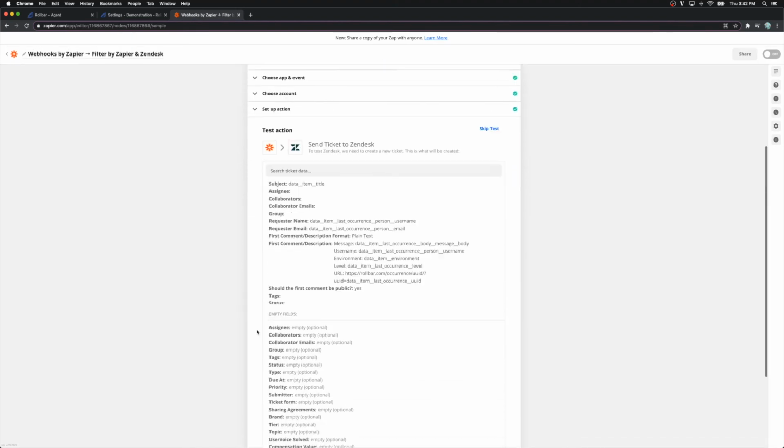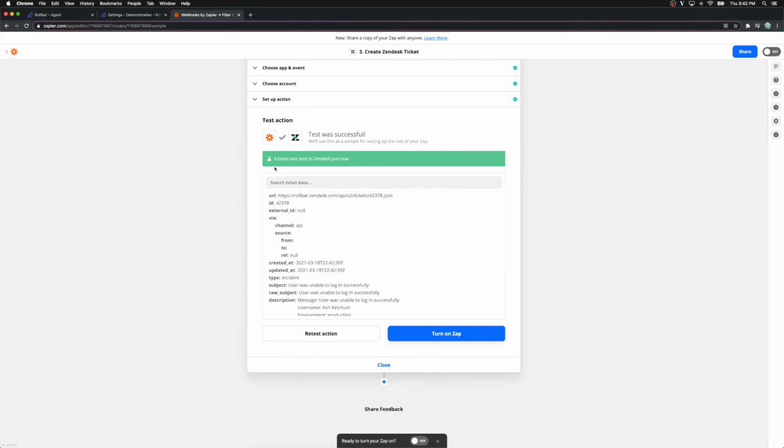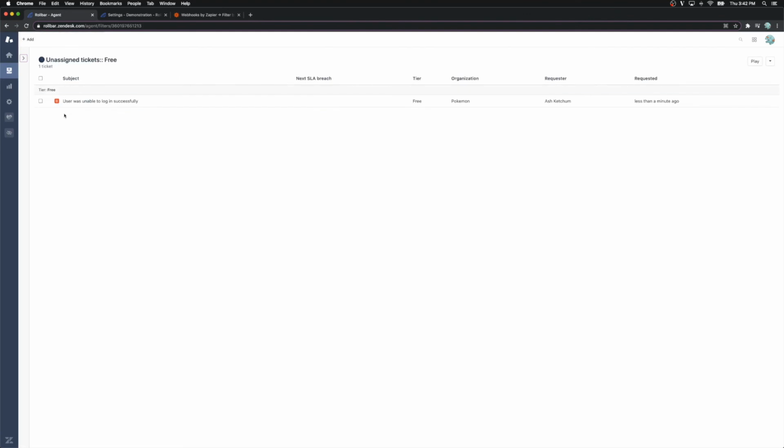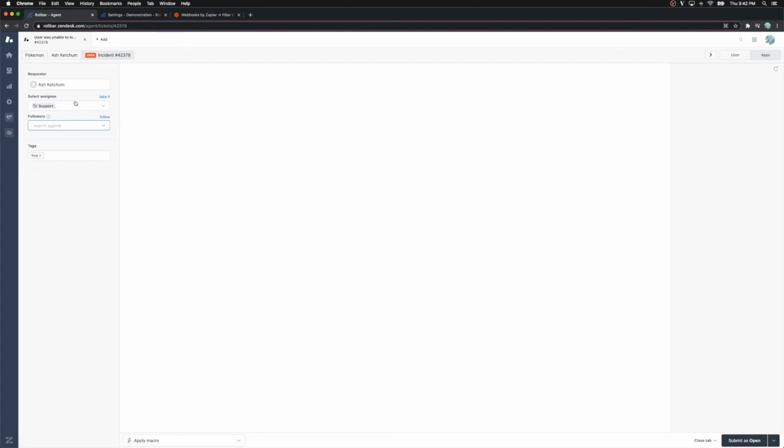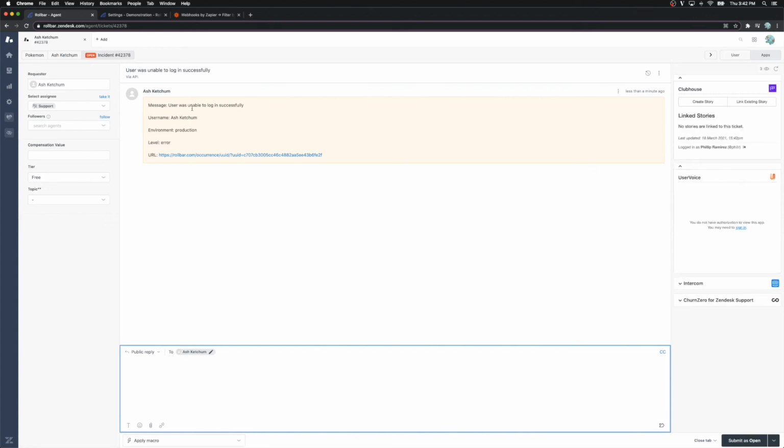And then scroll down. This just shows me what information will be sent to Zendesk. I'm going to click test and review. You'll see a ticket was sent to Zendesk just now. Now, if I go to my Zendesk instance, you'll see a new Zendesk ticket appear that's generated from the error message. It'll say the message, username, environment, level, and it'll give me a quick synopsis of what it is. Again, you can configure this however you want.